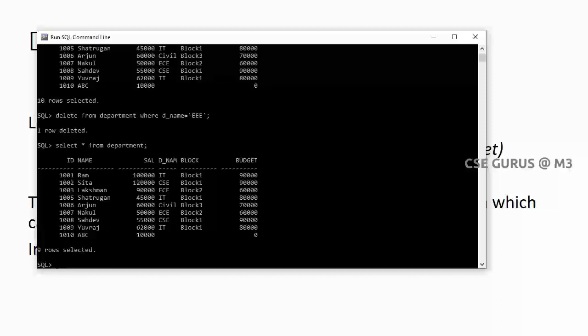In the next video, we will see how to convert our table into a normal form so as to reduce these anomalies in the table.